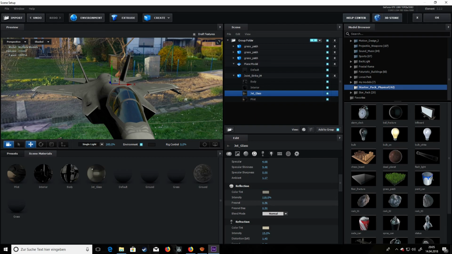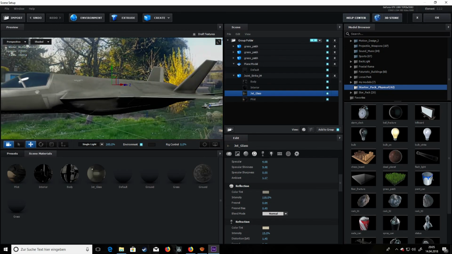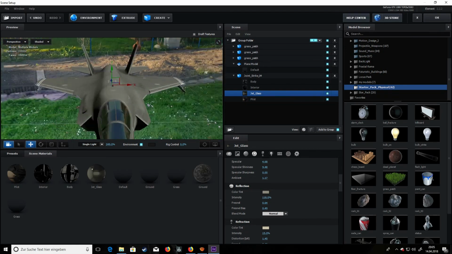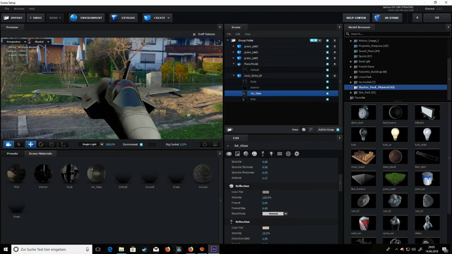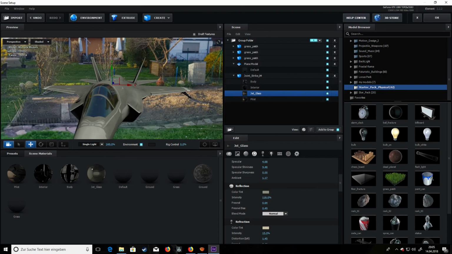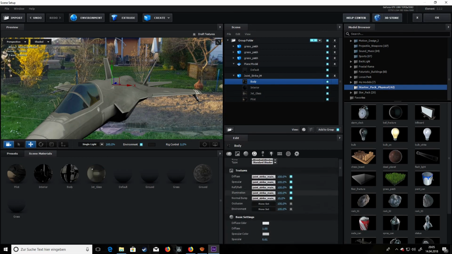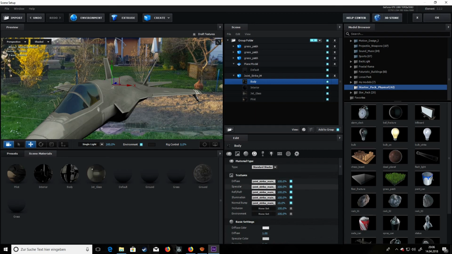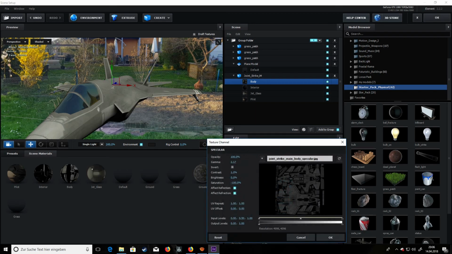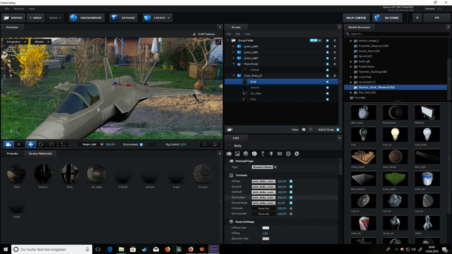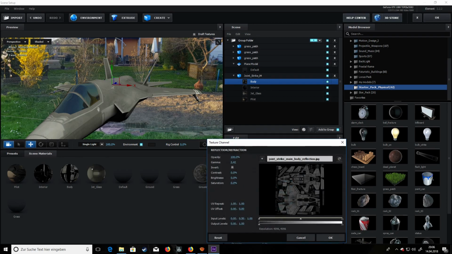Fresnel up a bit and bias a little bit down. Oh, that looks really cool. I like that. So we have the body. Here we have the specular. Then the reflectivity.